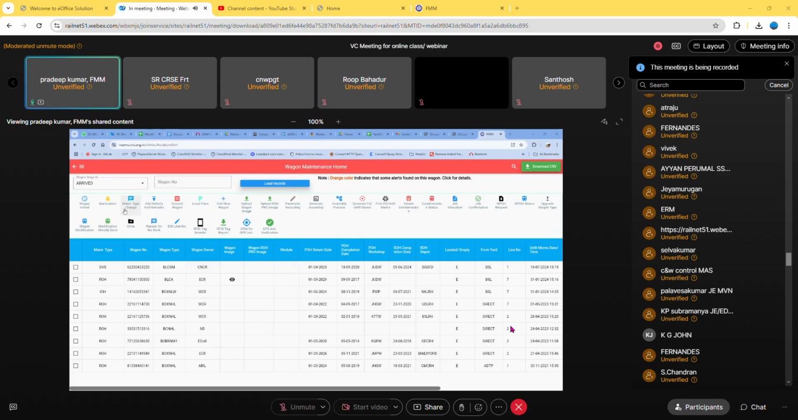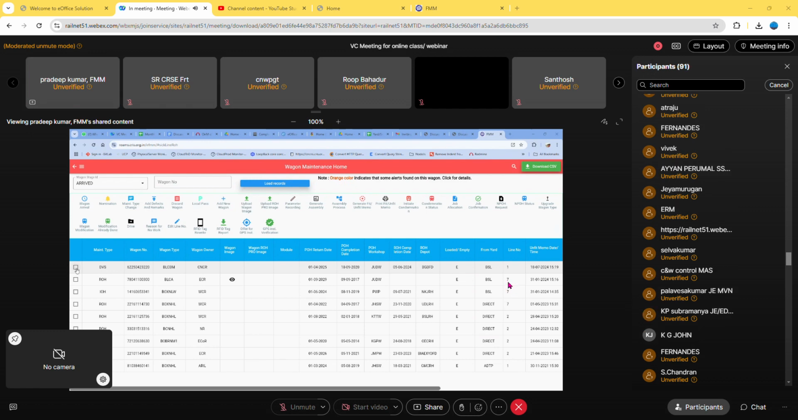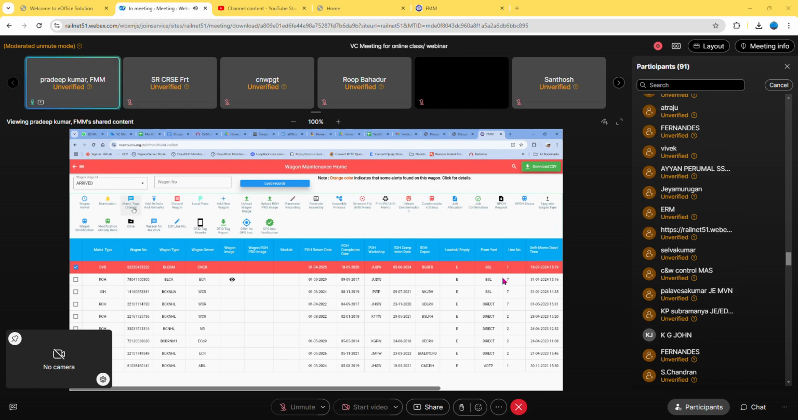Then we have the maintenance type change. It means the first column is the maintenance type which you are undertaking. If you have wrongly arrived a wagon in a different maintenance type, then you still have the option to change its maintenance type. So selecting that particular wagon, you will click on this maintenance type change, then you can easily change the maintenance type.